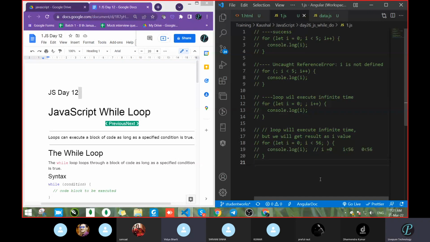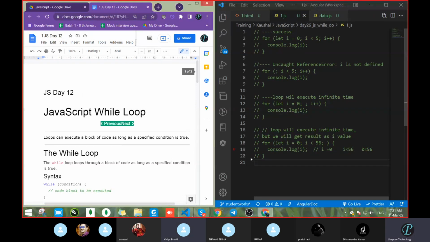Got it. Okay. Is there any method on the UI side, or any other method to print like that in the console? In the console, I don't think so.